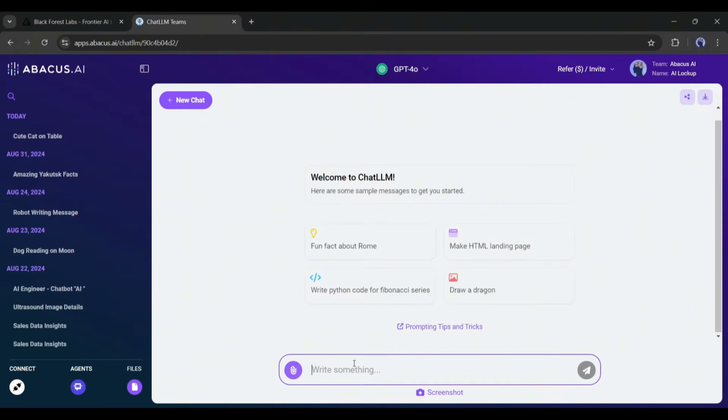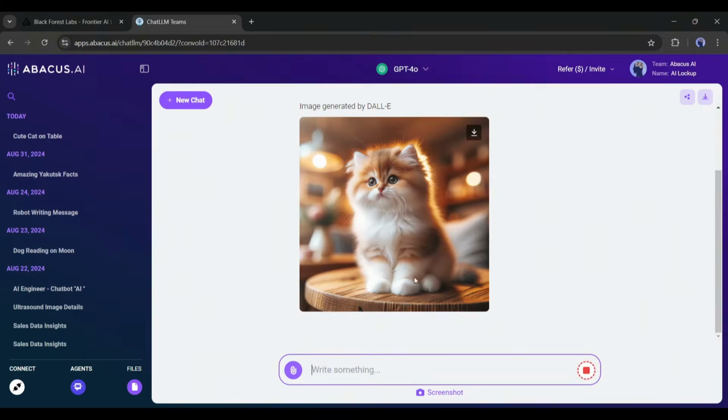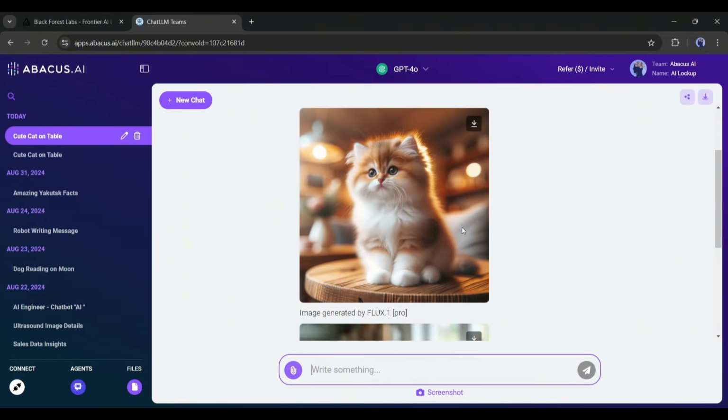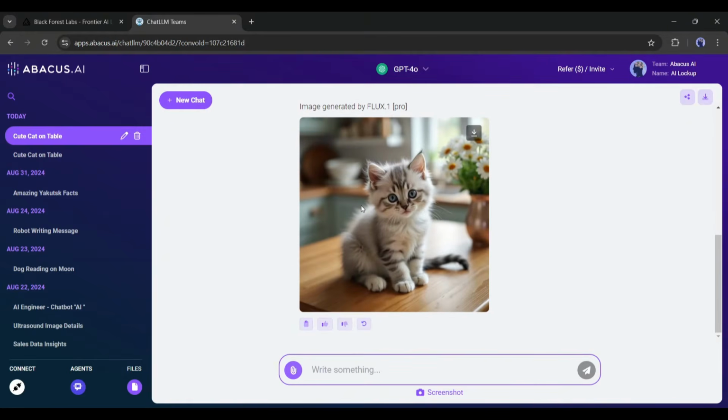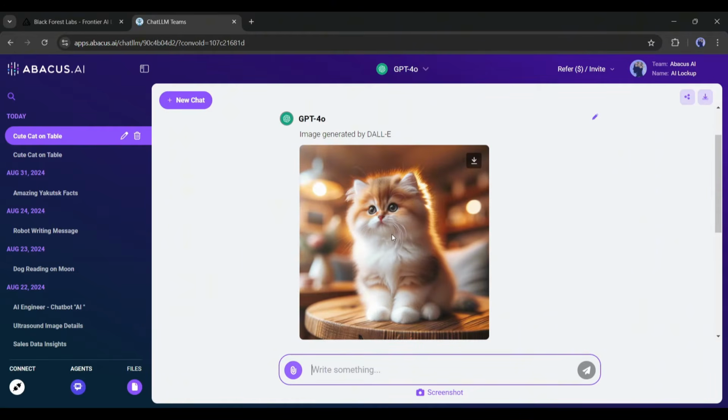You have to just enter the prompt in the prompt box and hit the enter button. For example, I am typing image of a cute cat on a table, and then hit the enter button. After waiting sometimes, you will find 2 images like this. The first one is generated with DALL-E 3, and the second one is generated with Flux 1 Pro. You can see the model name on top of the images.